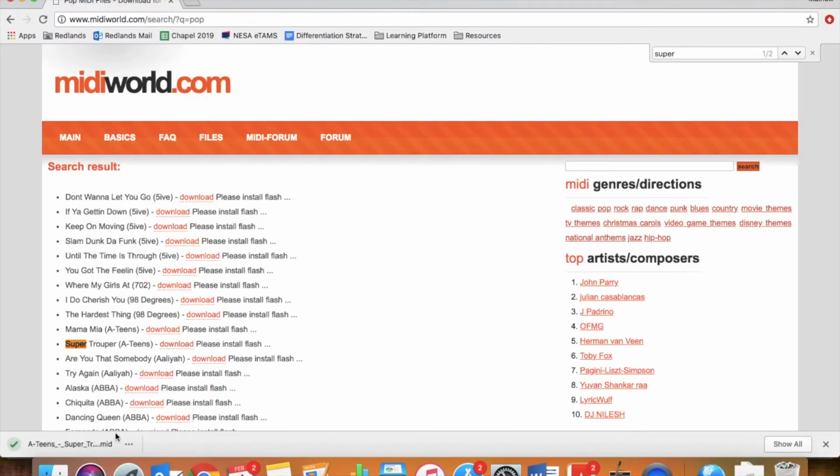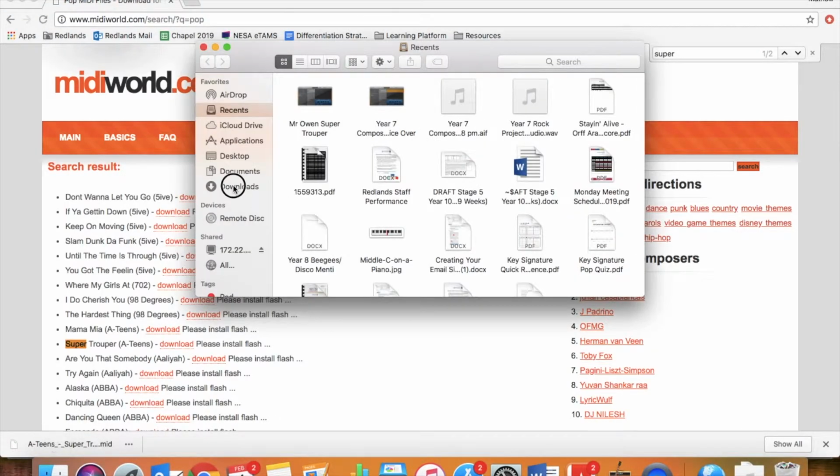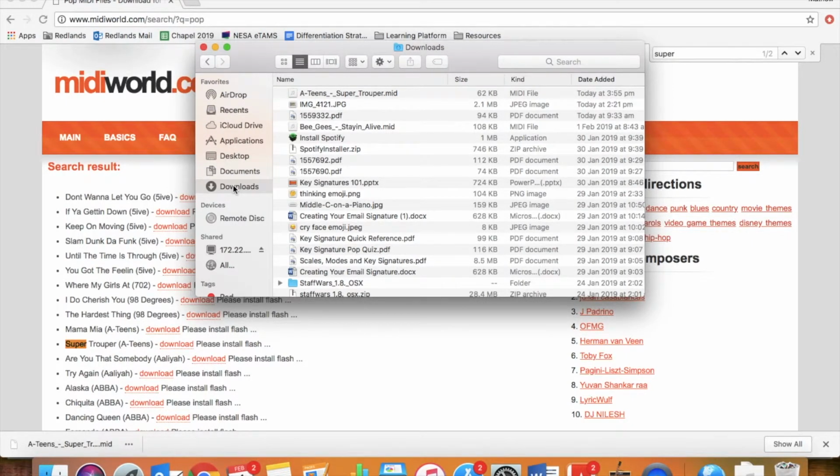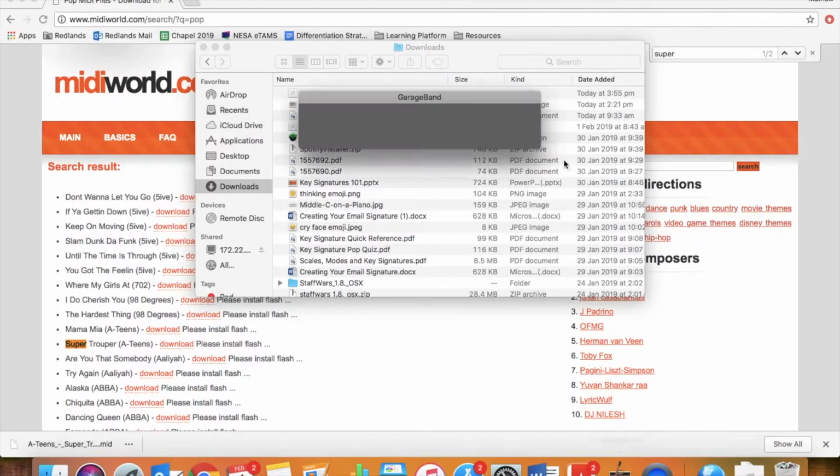Following that, click on your Finder window. Choose Downloads and you will find your file as the name of the song.mid. The example I have chosen is Super Trooper, and this is found at the top of my downloads list. Drag this file into your GarageBand project.